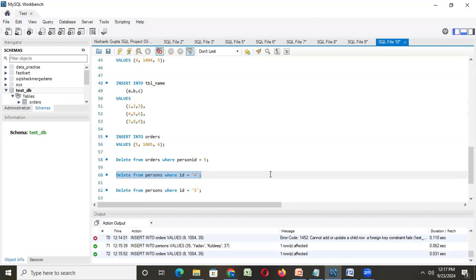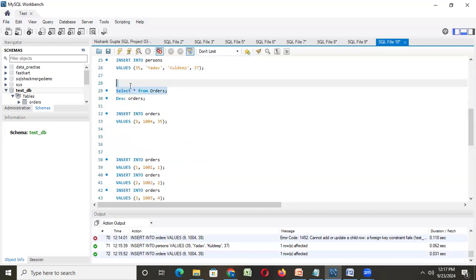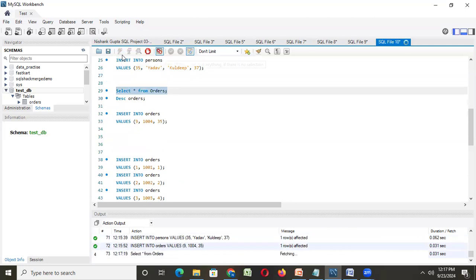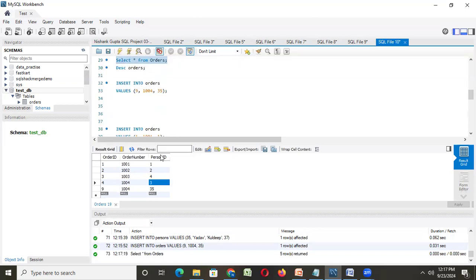So I'll show you what error we will get. For example, if I run this order table and see how many person IDs are present in it, we can see 1, 2, 3, 4, and 35. All these person IDs are present in the order table. If we try to delete person ID 3 from the person table, let's try and delete it.